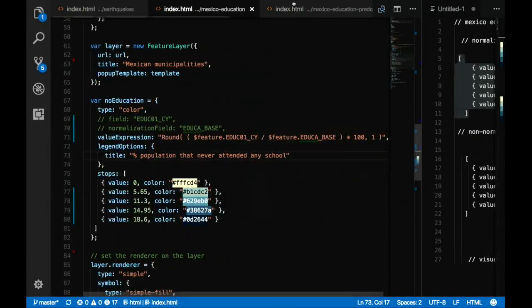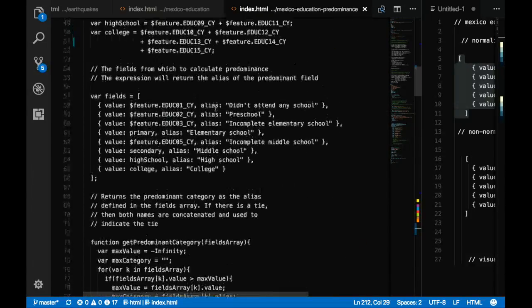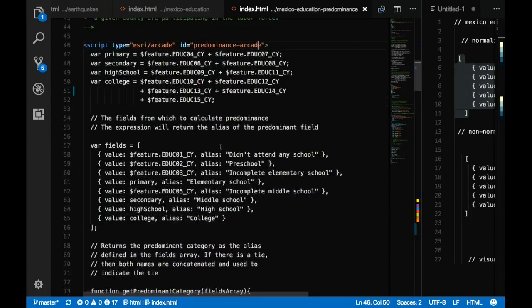If we look at the code, the expression is much longer, so I'm setting it in a separate script tag with an ID. I'm looking at all of these education attributes that I have at my disposal, and I want to see which is the predominant education level in each municipality and visualize that. Because some of these are so detailed, in the case of maybe someone didn't complete secondary school, but they did some, I'll put them in primary school and categorize them that way.